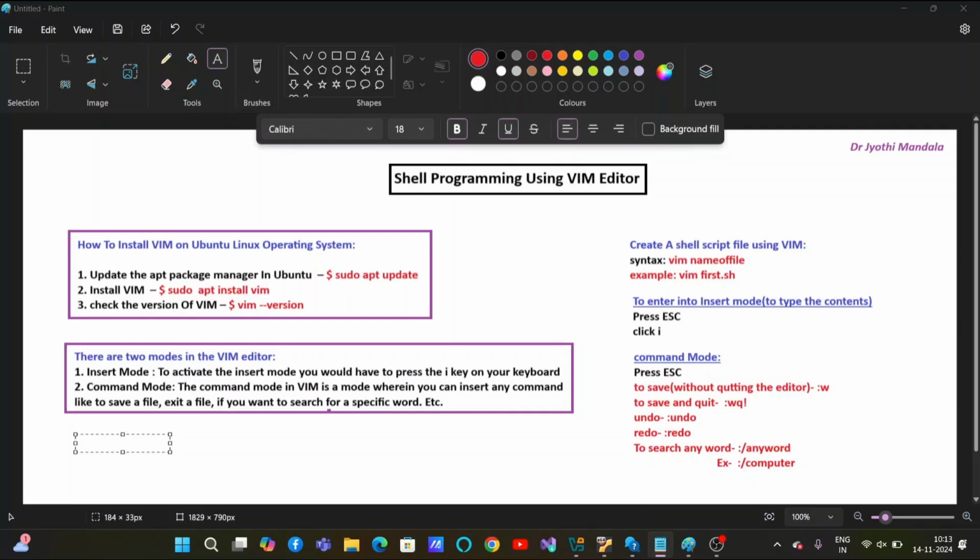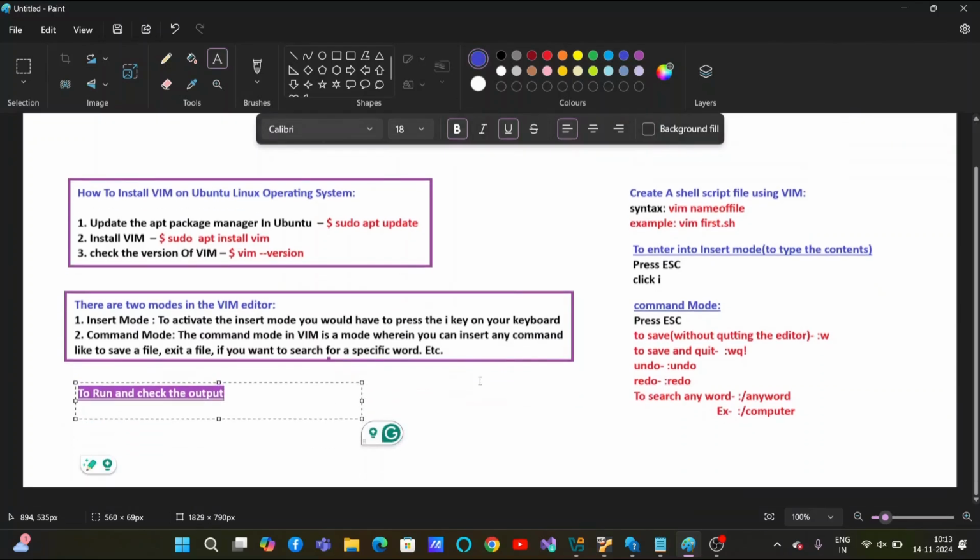Now, let's see how to execute our file. The moment you are in the terminal, you need to run and check the output of your file, isn't it? So the command that can be used to run your file is ./filename.